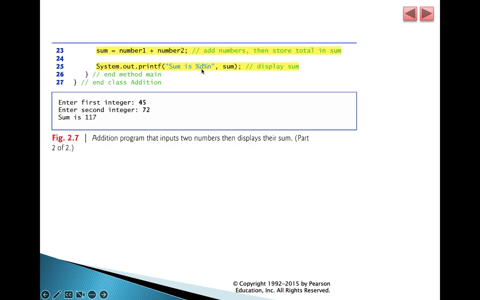And then we print, sum is %d. D is decimal, like integer, and n. So we will print this integer here. Sum is this number, so this is what the user entered. So it prints enter the first integer and waits for the user to input the number.